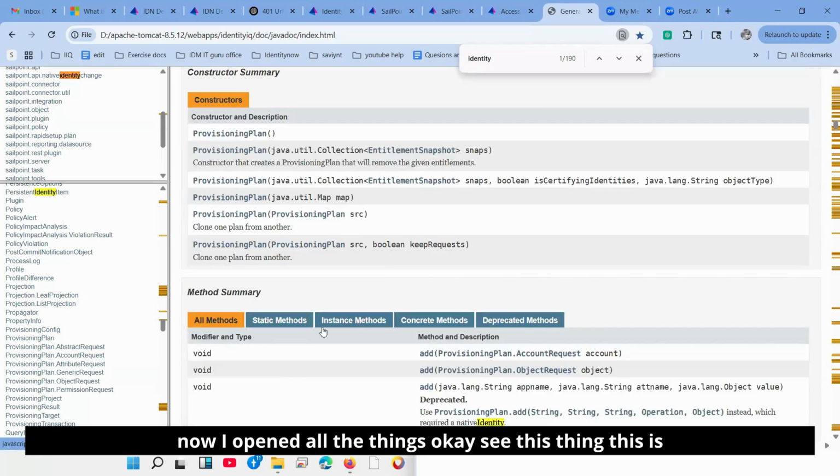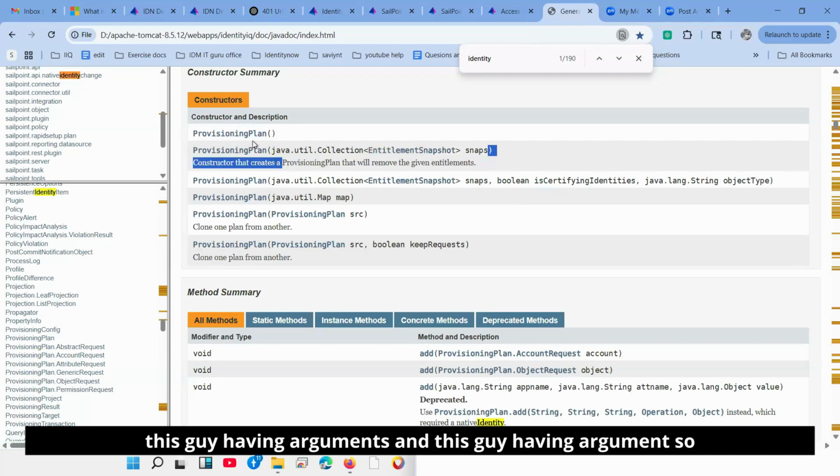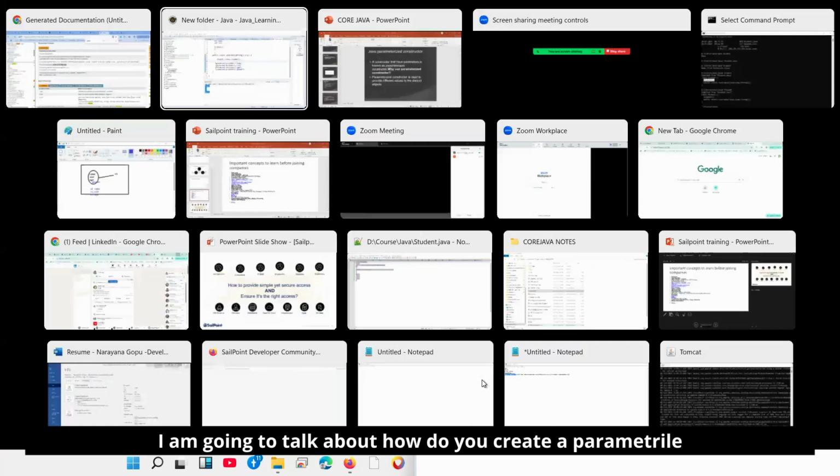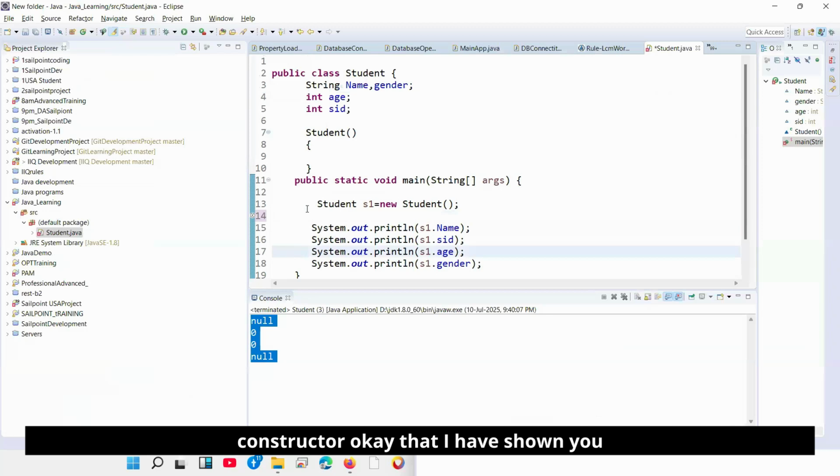Now I opened all the things. See this thing. This is the constructor. Whatever the class name is, the same name is there, and this one has arguments, and this one also has arguments. So if I want to create a class with the project plan, I can pass these values and create an object. Now I am going to talk about how you create a parameterized constructor. That is why you need to pay more attention to constructor creation.